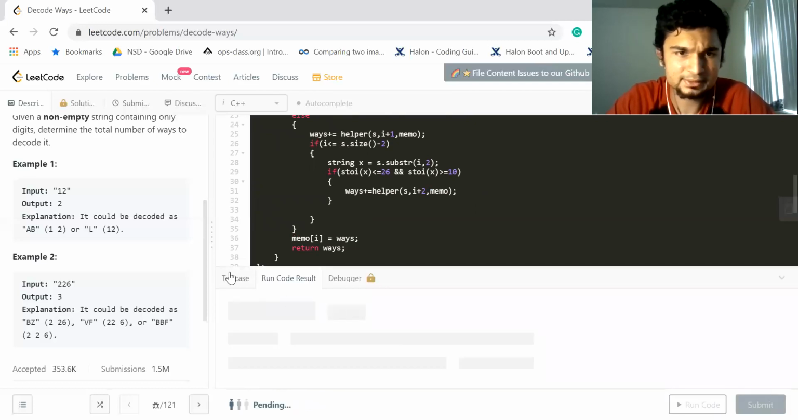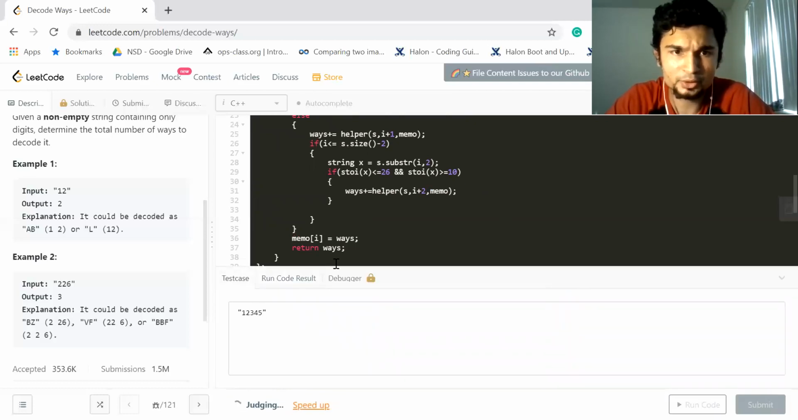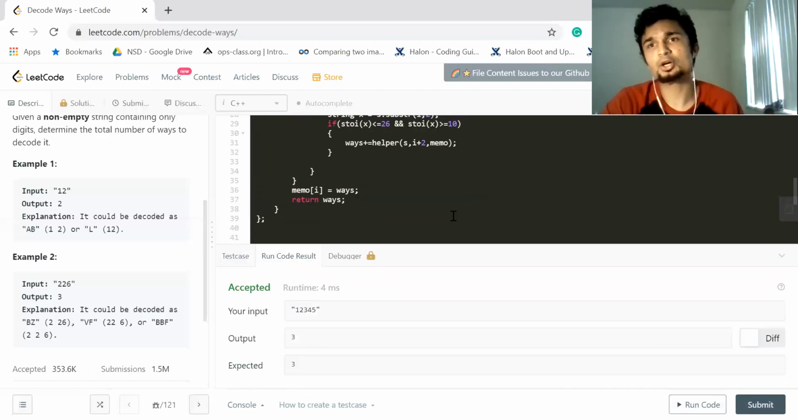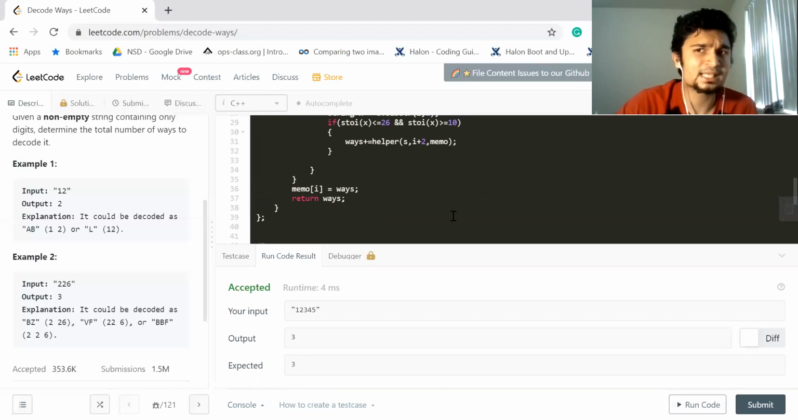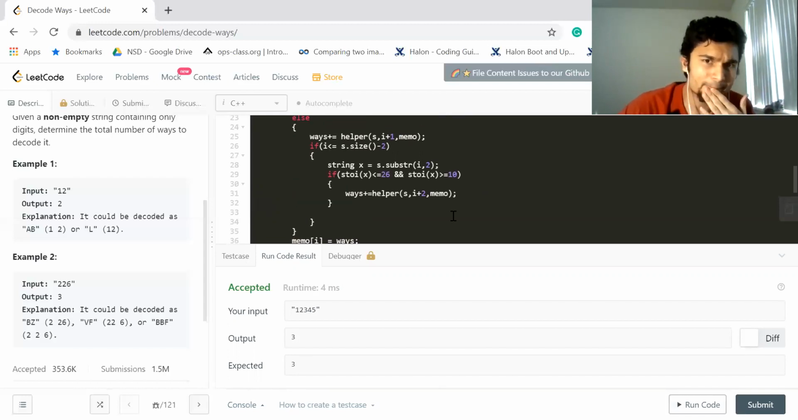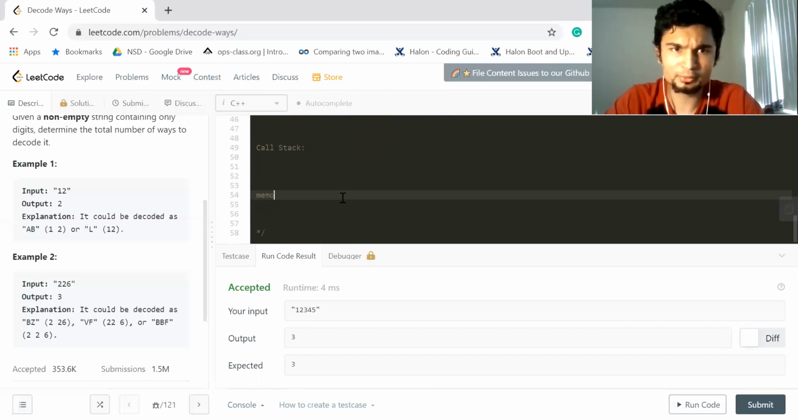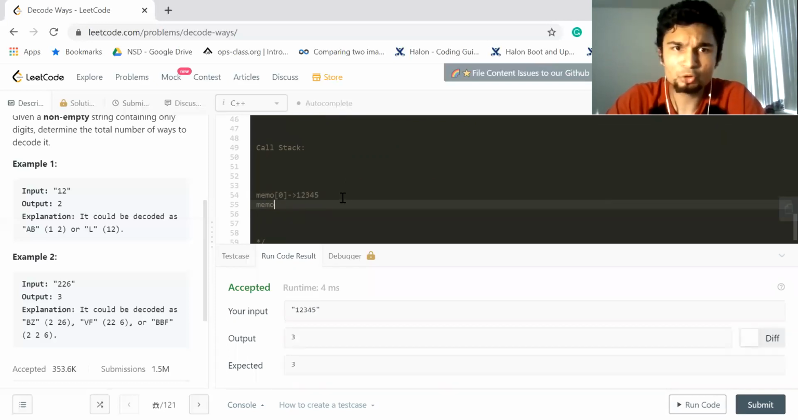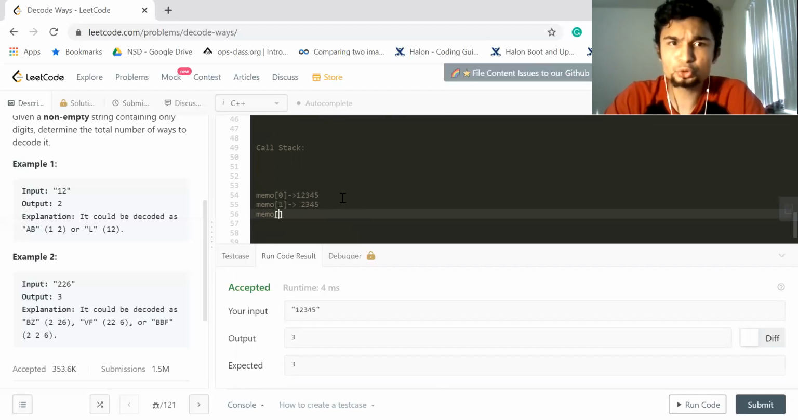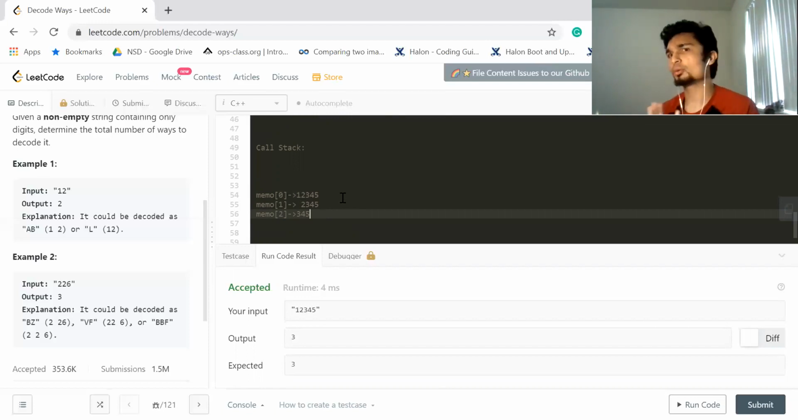Now, let's take a look at what is happening when I run the code. I should return a 3. So this is how I am getting a 3. You can walk through some other examples to understand the code better. So the idea for the memoization part is, if you look at the memoized version at 0, it's for everything. That means 1, 2, 3, 4, 5 I am considering. The memo of 1 will give me the number of ways I can decode 2, 3, 4, 5. And that is 2. Memo of 2 will give me 3, 4, 5 and so on. So that's how we solve this problem.